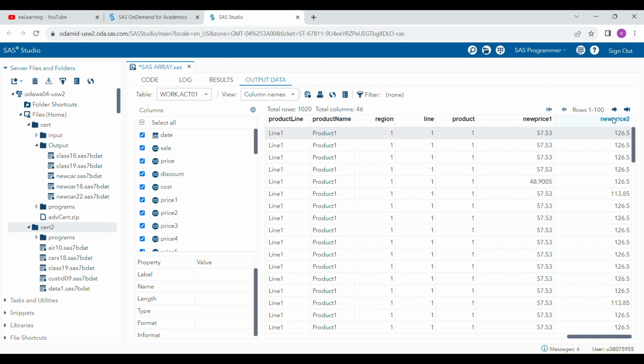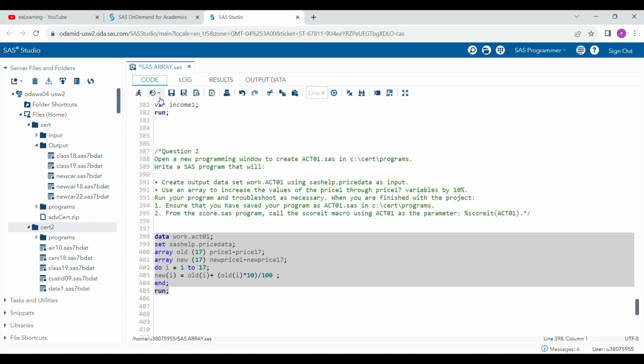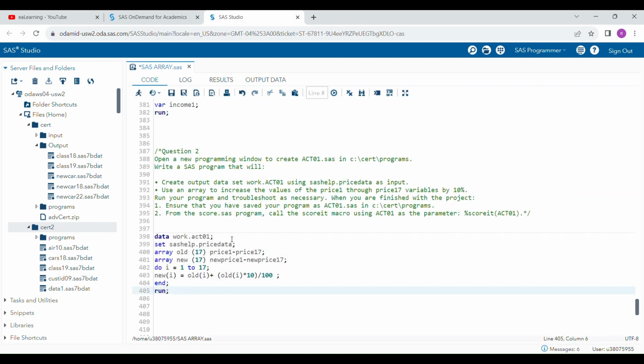So this is the way that you can handle multiple variables altogether, and do manipulations or calculations altogether, rather than handling individual variables. So that is the benefit of an array.